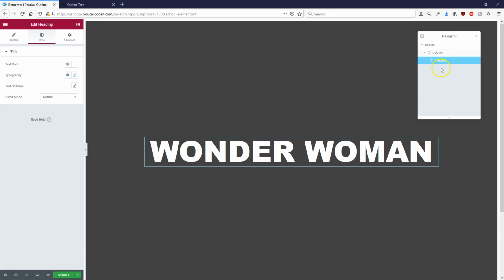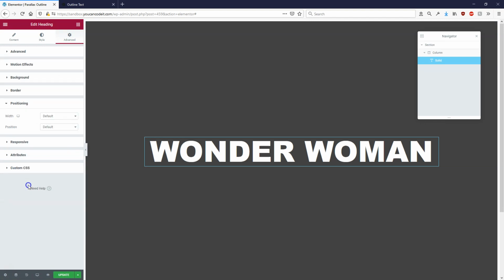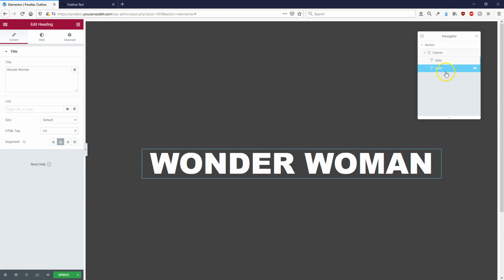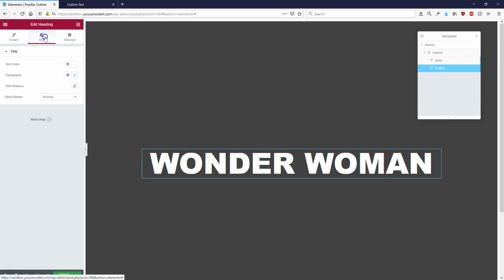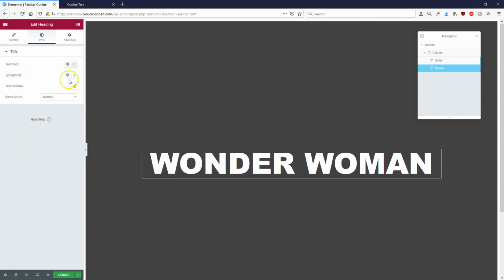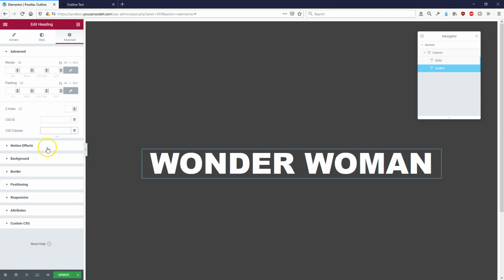So you see in my navigator here, I'm going to double click the heading name, and then I'm going to name it Solid. I'm going to come to my Advanced tab. I'm going to go to Positioning, and I'm going to position it to Absolute. From here, I'm going to duplicate this layer, and in the newly duplicated layer, I'm going to quickly rename it to Outline. And then with my Outline layer selected, I'm going to go to Style. I'm going to change the text color to Transparent. So no color. And then I'm going to go to Advanced, and I'm going to give it a CSS class called Text-Outline. Perfect.